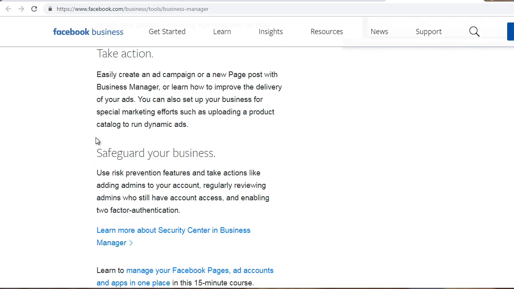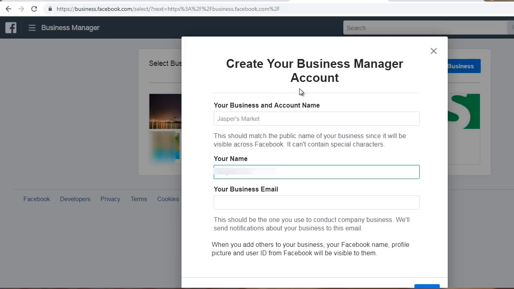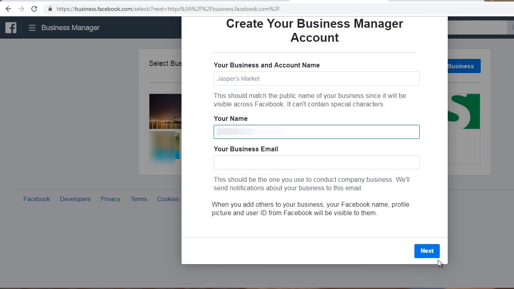So what I recommend you do is go ahead and create an account and then go to business.facebook.com, which is over here, and you'll see a blue button that says Create Business. And then of course you'll see this right here. So all you have to do is simply put the name of your business or account name, your business email, and click Next. Once you do that, you have created your business, and then we can log in.